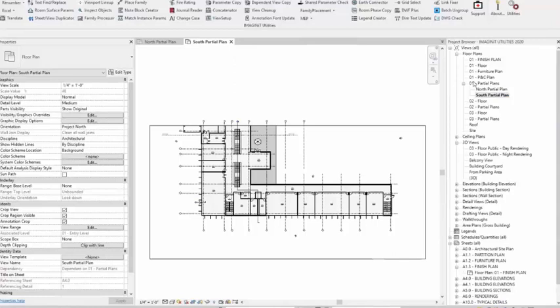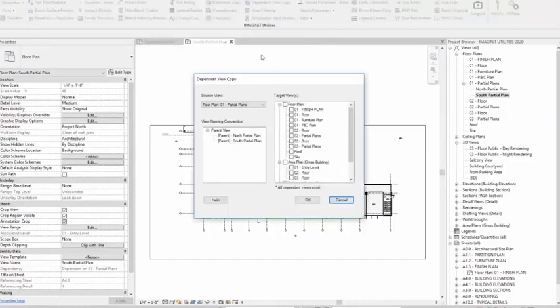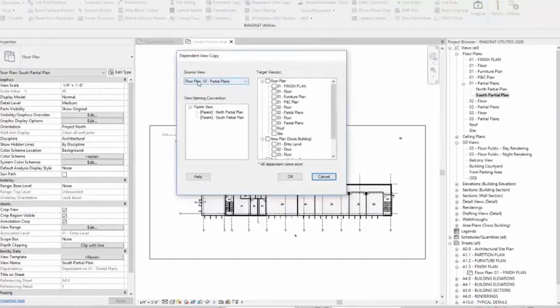So that is for level 1. If we need dependent views for any of the other levels, that is what the next tool is for. So right in the middle of the ribbon, there is a dependent view copy. Okay, so if I go to select that tool, here we can see what view we're using to create the dependent view. So we have the 01 partial plans and we have the north and the south dependent views. Over to the right, we would pick the other views that we want to create dependent views under.